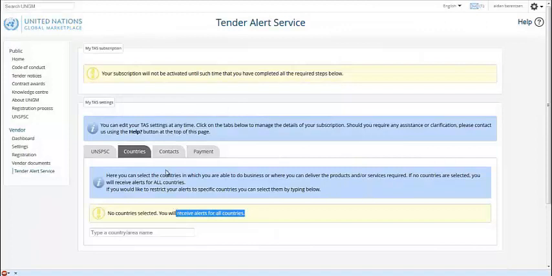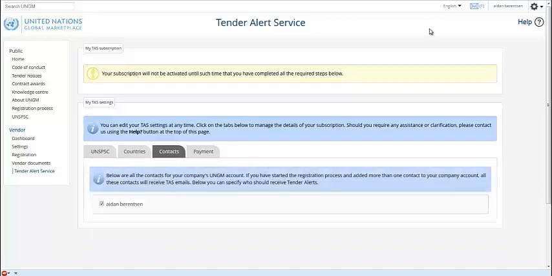Any UNGM vendor can have one or more contacts, as in individual people who work for this particular vendor. In this case, there is only me, but if there were multiple contacts here, I'm free to deselect or select whichever contacts I want to actually receive the email.